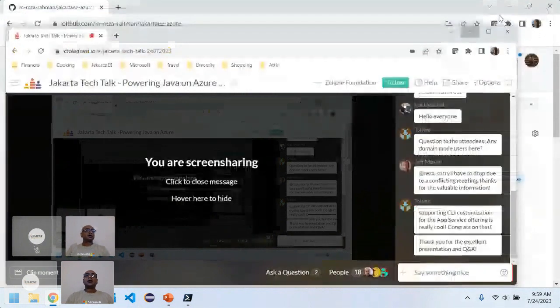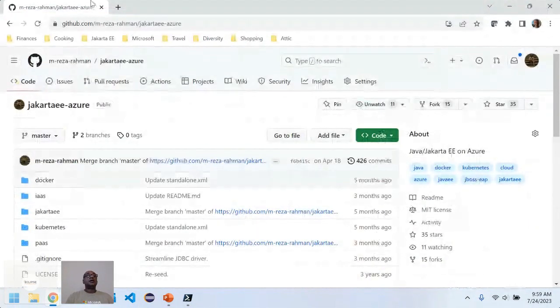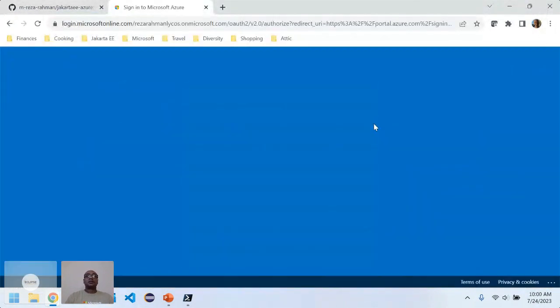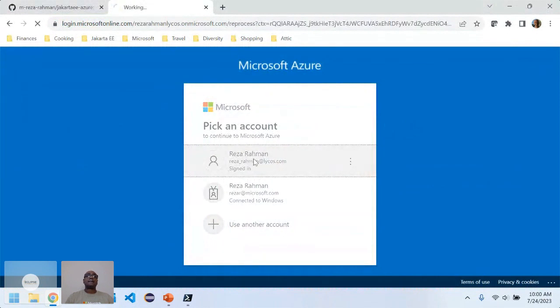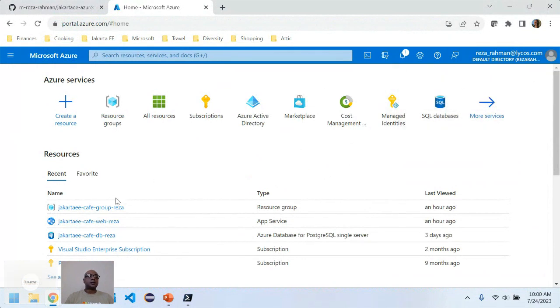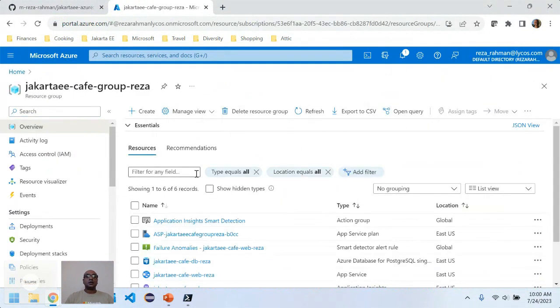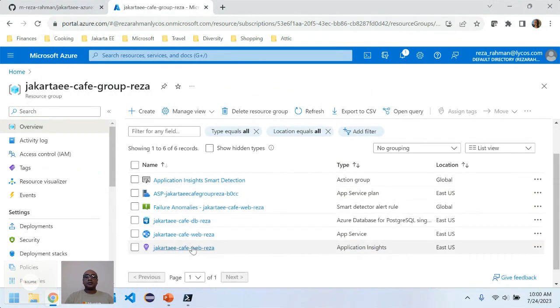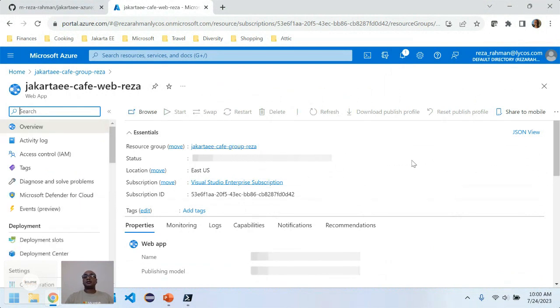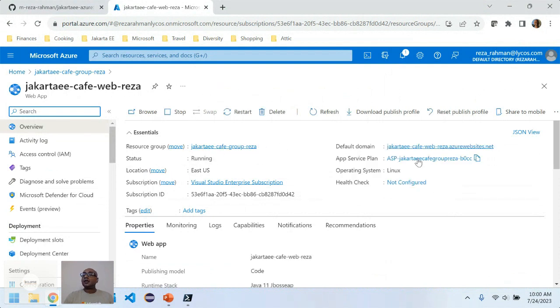Okay, I'm out of time. All right, let me show you in the remaining 1 minute. Let me go here. Okay, I already did an App Service deployment. This one is it right here. If you go into this deployment of Jakarta eCafe web, you'll see that, load a moment here. Okay, I've already done the deployment, right? It's deployed right there. You can see the deployed application.